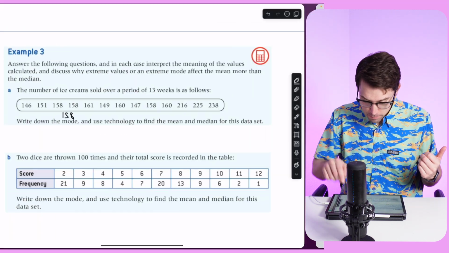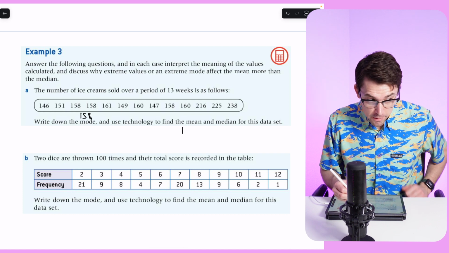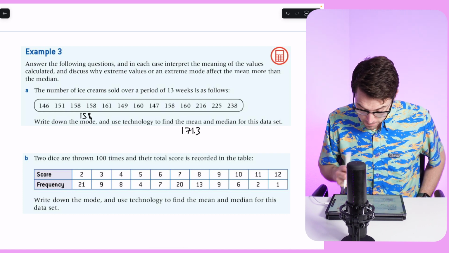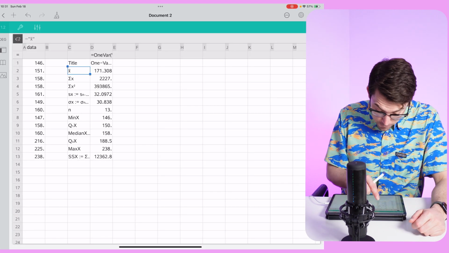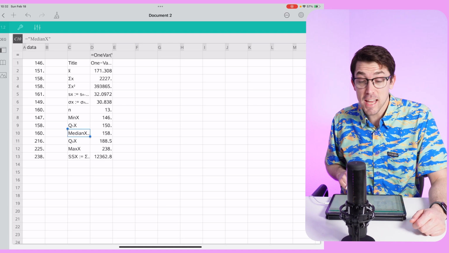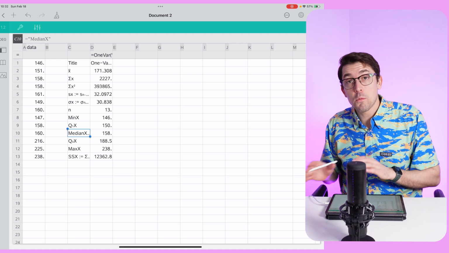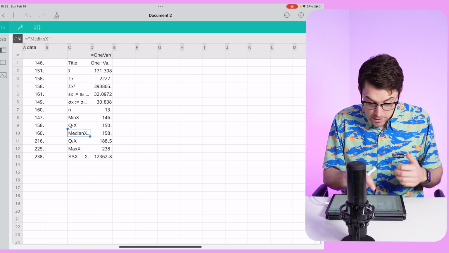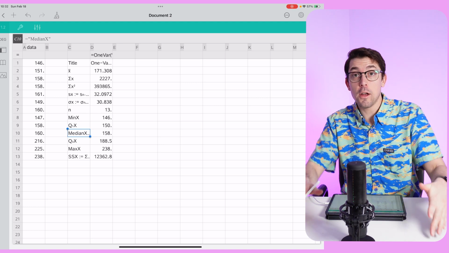So on our previous problem, we wanted to find the mean, that would be 171.3. Now what is the median? If you scroll down, you'll find right here that the median is 158. And don't worry about the rest of the values yet. We will get into that in future videos, but this is exactly what you'd want to do in order to find those values as well when you're running statistics on one variable.